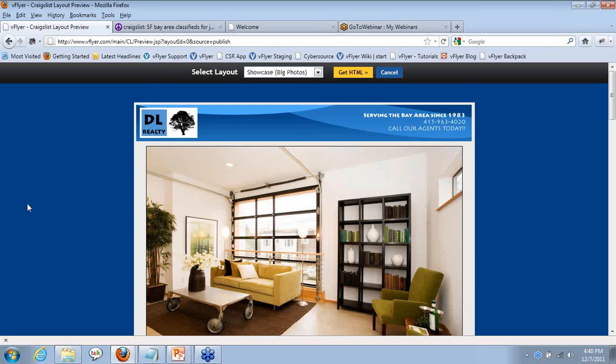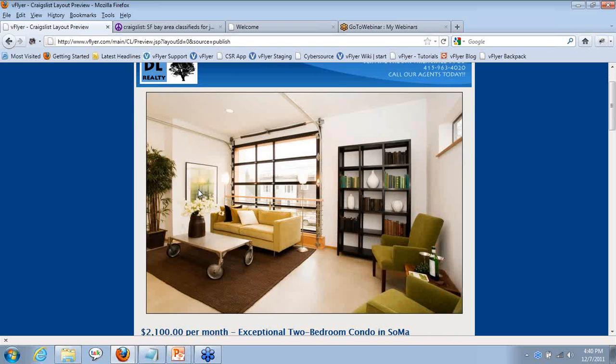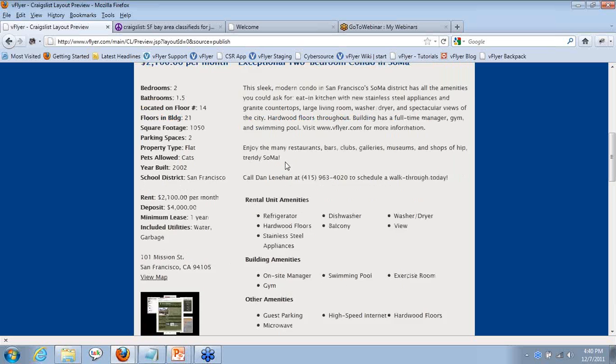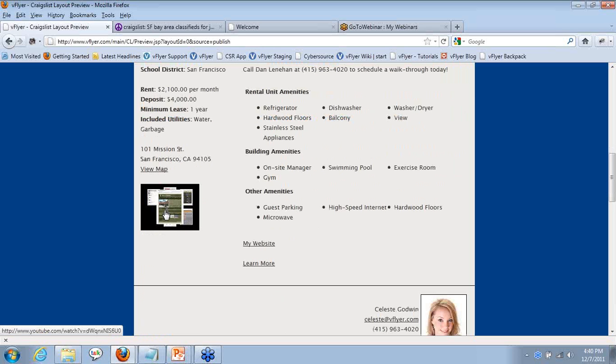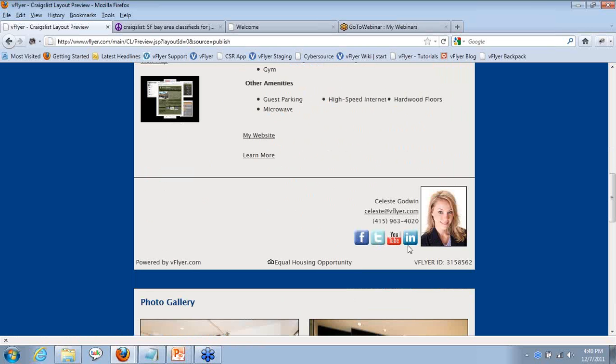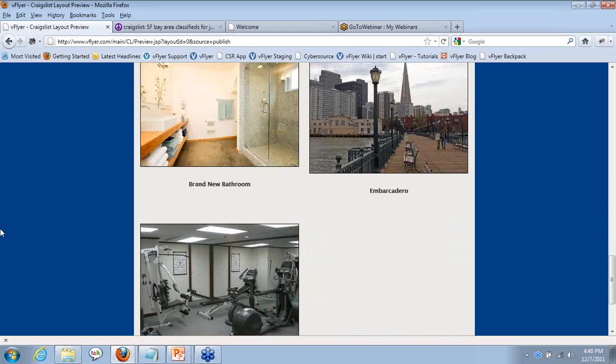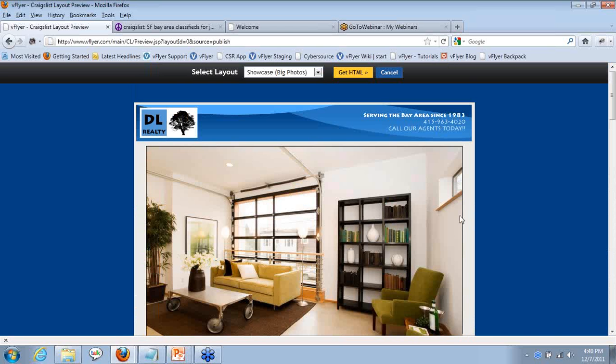The Showcase layout has this huge photo at the top of the flyer. You can see it pretty much takes up the entire top half of the flyer. So if you have a really nice photo that you want to show off, use the Showcase layout. I think it's the best presentation for Craigslist. And then again, we've got the rest of our content from the flyer below that. There's even a thumbnail image that links to the YouTube video. We've got the social media toolbar with our contact information, and then the photo gallery. Okay, so I want to use this Showcase layout on my Craigslist flyer. So I'll click Get HTML at the top of the page.